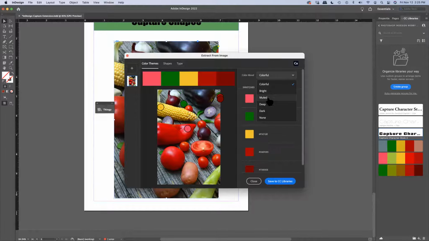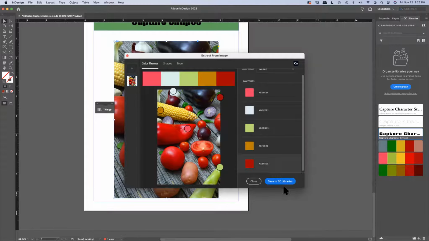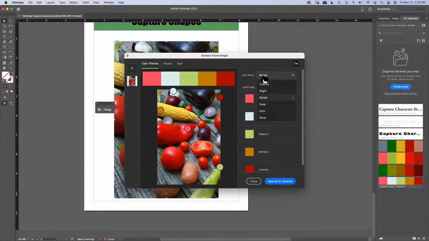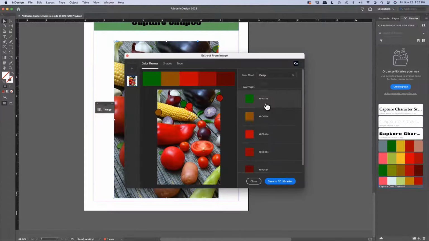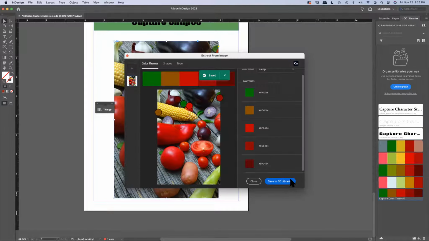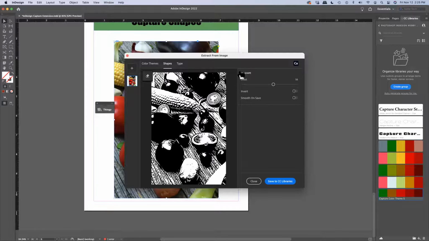Maybe we'll use a muted just for fun. Add that over. Head back and go for deep, kind of the extremes. That could look pretty good. Looking good there. Let's go to shapes, and then we could vector trace it. And I could save that.